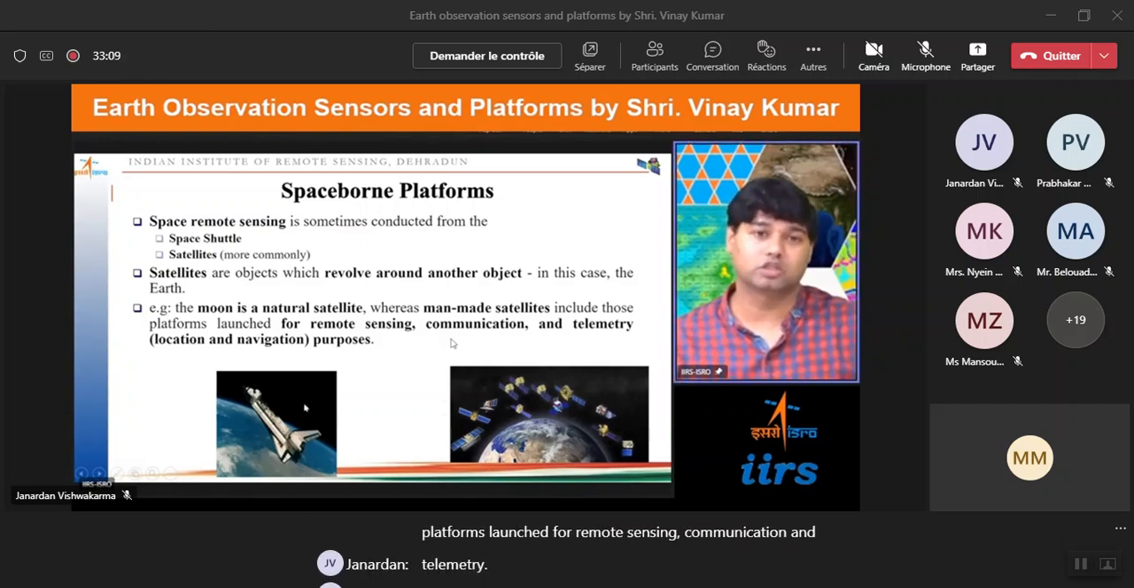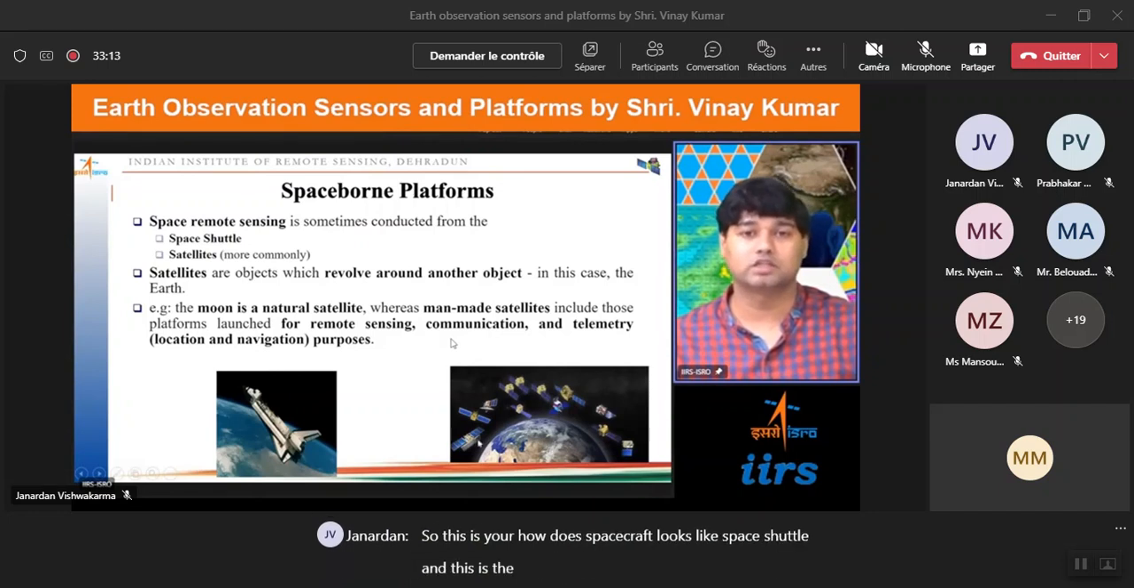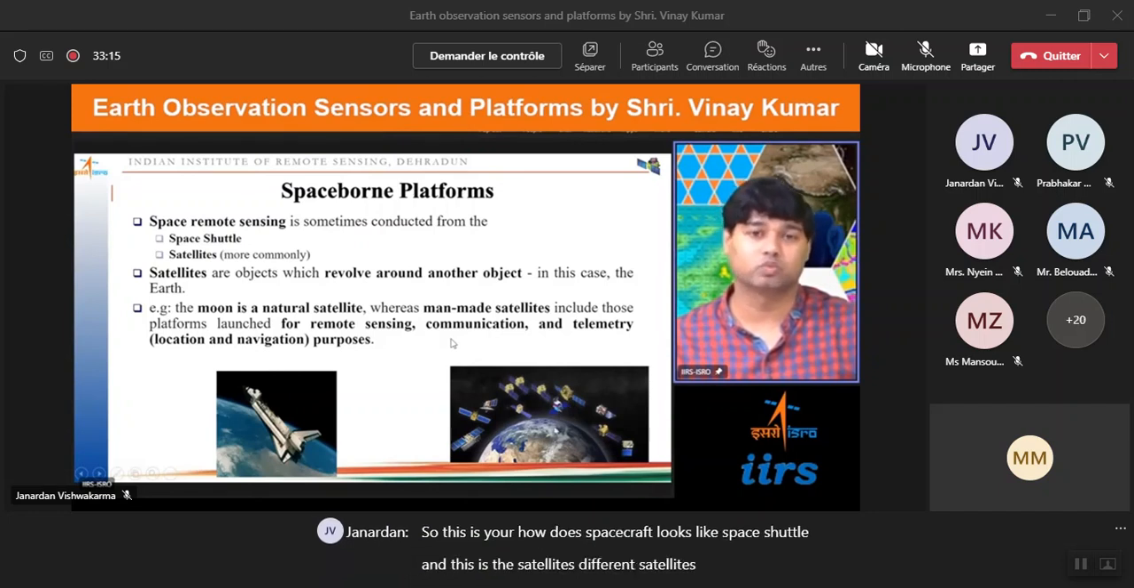So this is how the spacecraft looks, the space shuttle. And these are the different satellites which are observing the Earth.